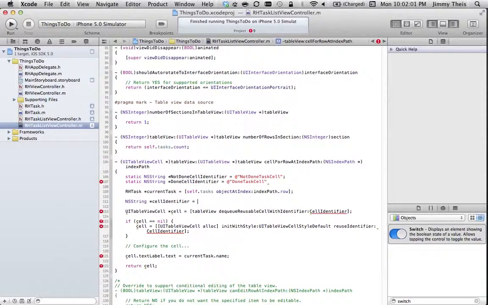And we can actually use a cool little ternary operator here, or you can just use a regular if statement. We'll say current task.done ? So if current task is done, we want cell identifier to be done cell identifier. Otherwise, with a colon, we want it to be not done cell identifier. And then here, when we dequeue our cell, we'll just use lowercase cell identifier. And here, when we init one, if it doesn't exist, we'll again use our lowercase cell identifier.